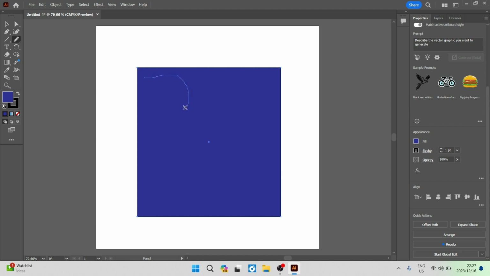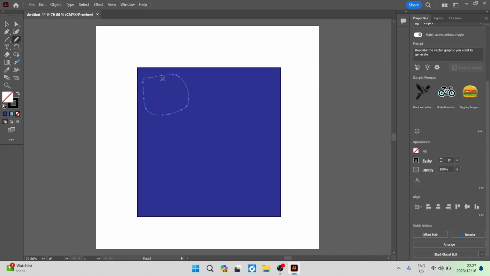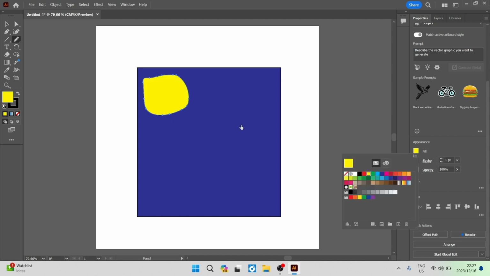So for example, we are going to make a shape over here, and what you can do now is while it's selected, we can go over again under appearance, we're going to go to fill, and you can now fill it with whatever color it is that you'd like.